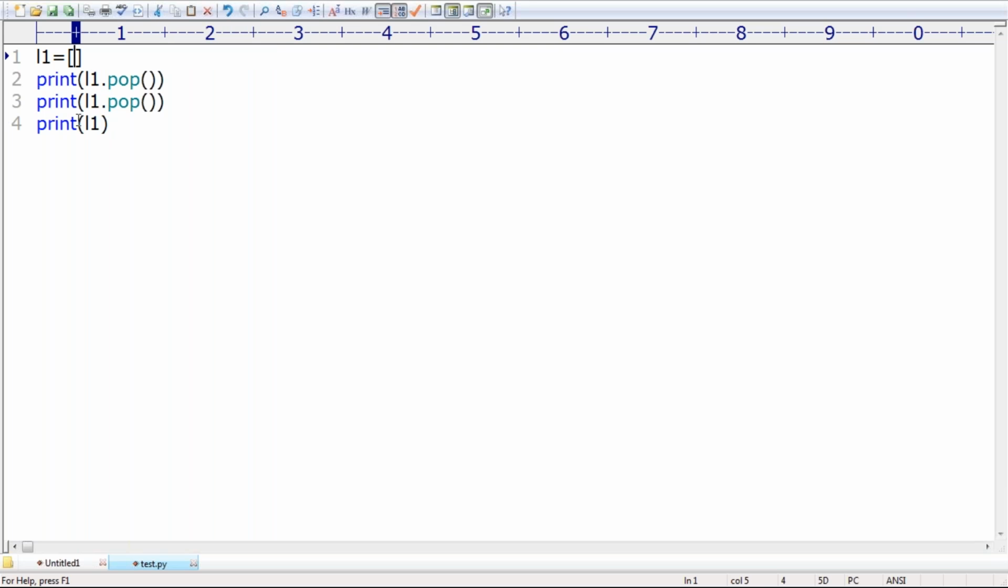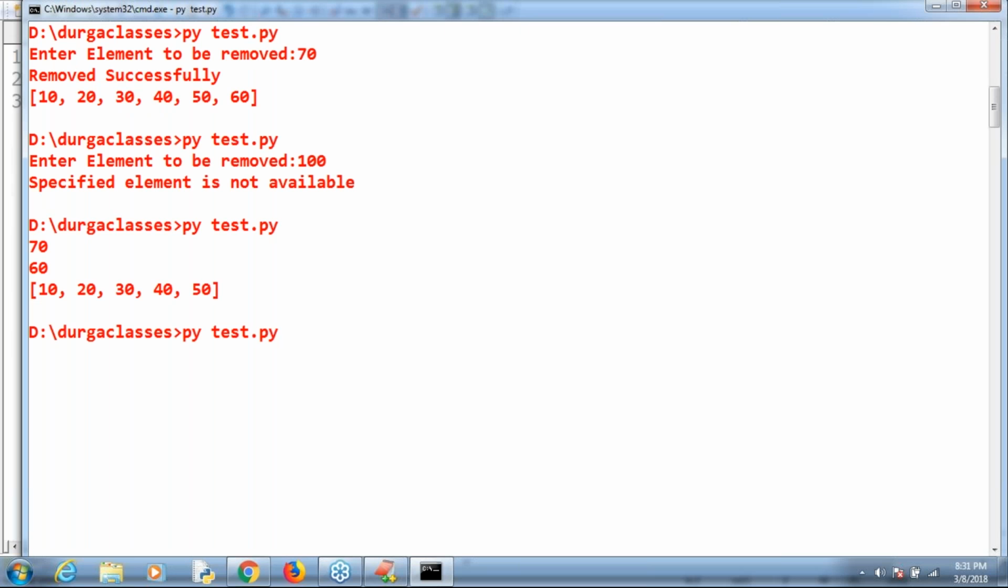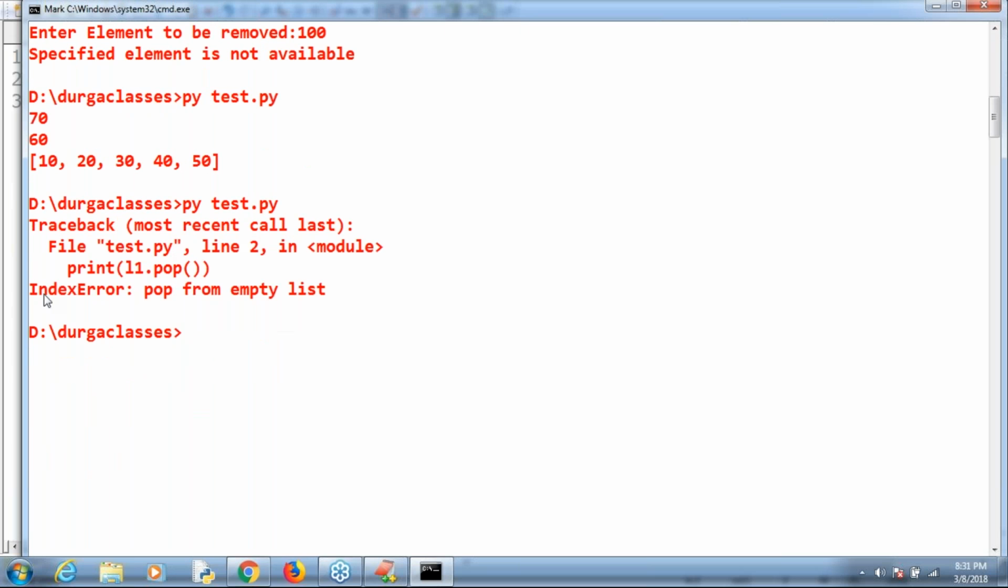Now I'm taking L1.pop() when the list is empty. Can you please observe that? What is the error we are going to get by default? IndexError: pop from empty list. Clear, right? I hope not much explanation is required. IndexError is what we get by default.